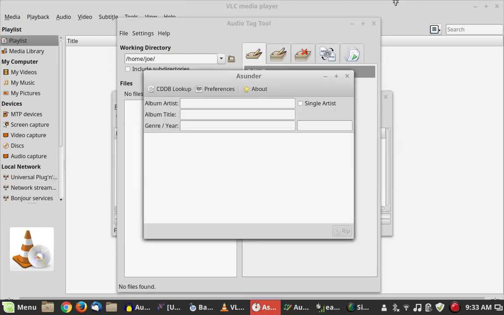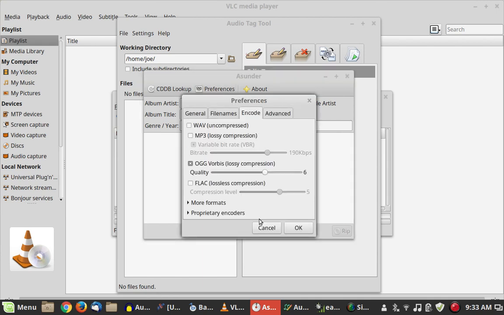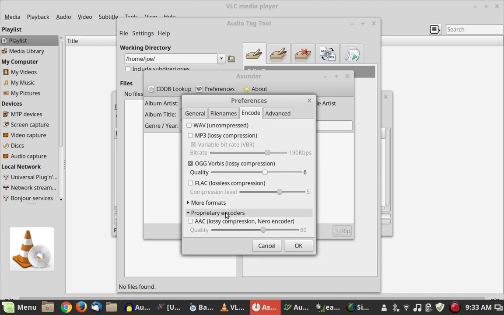Speaking of audio again, this is a little program that I love called Asunder. Asunder is a CD ripper, and you put a CD in here, and then you can create music files to put in your music collection. And one of the really nice things about Asunder is that it has a ton of codecs available that you can use. So whatever your preferred codec is, there you go.